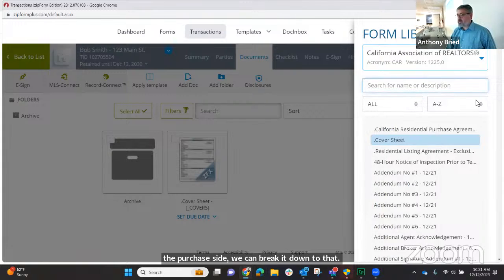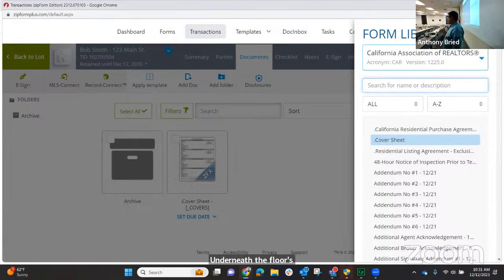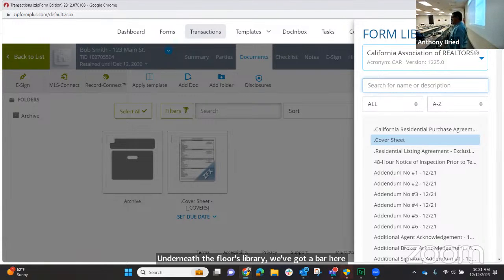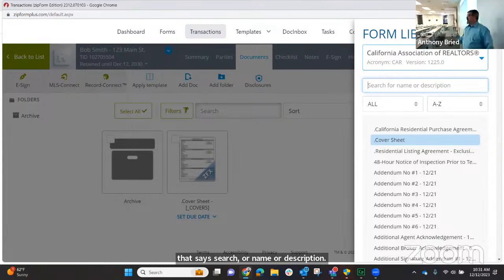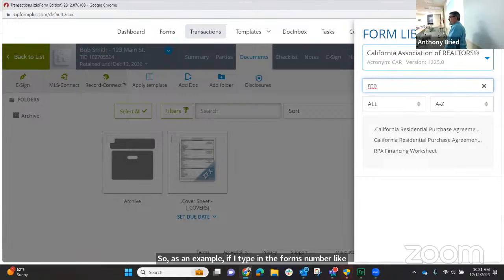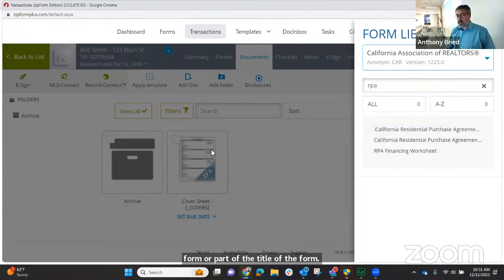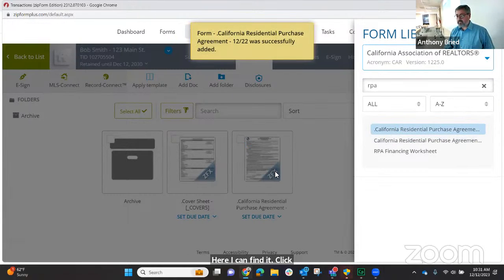But to find forms very quickly and easily, underneath the forms library, we've got a bar here that says search for name or description. So as an example, if I type in the form's number like RPA, which stands for the Residential Purchase Agreement, now my forms list automatically sorts to give me every form that has RPA as either the number of the form or part of the title of the form. Here I can find it, click on it, add it to the transaction.